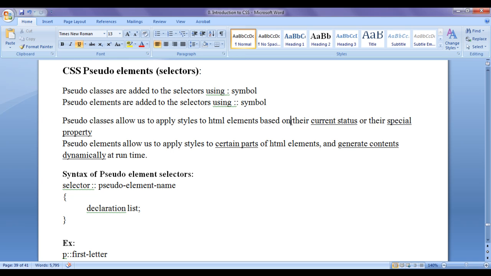Based on the current status and the special property of an HTML element, we can target them and apply styles using pseudo classes. Whereas pseudo elements allow us to apply styles to certain parts of HTML elements. They also allow us to generate content dynamically at runtime.